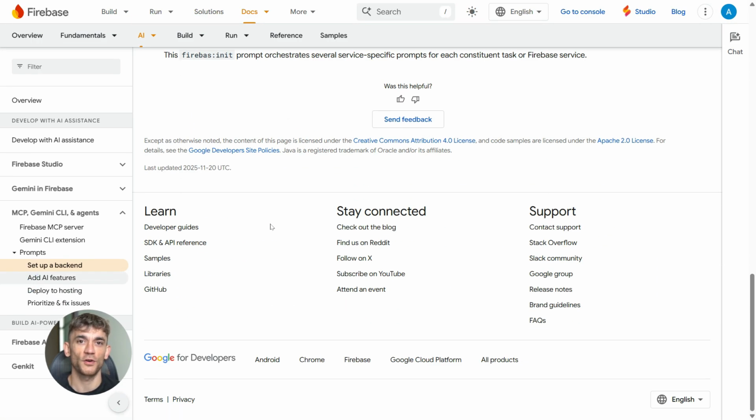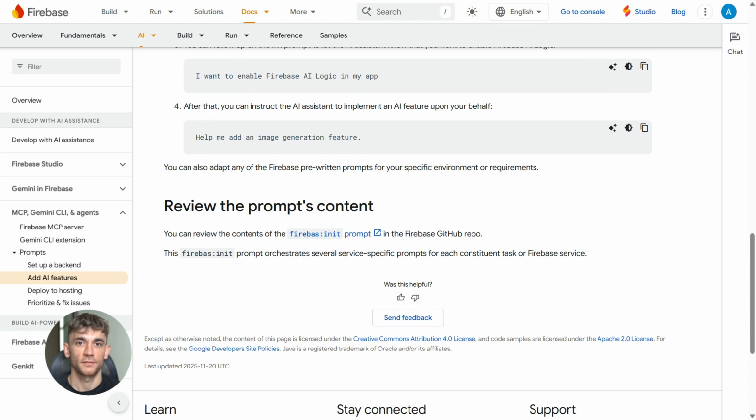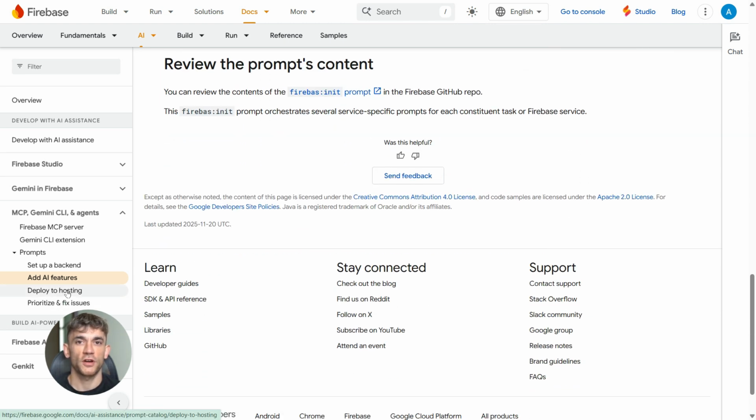And the Firebase MCP server also supports app hosting, which is optimized for server-rendered Next.js and Angular web apps. So if you're building more complex applications, you're covered there too.